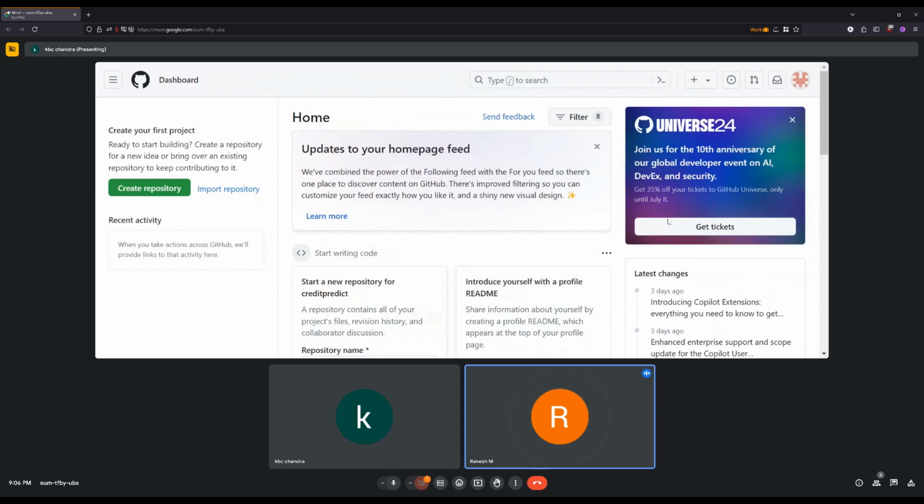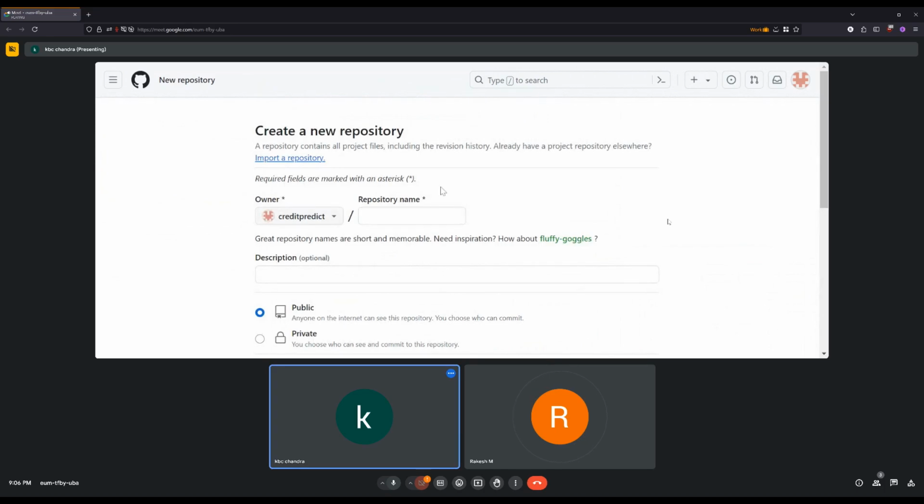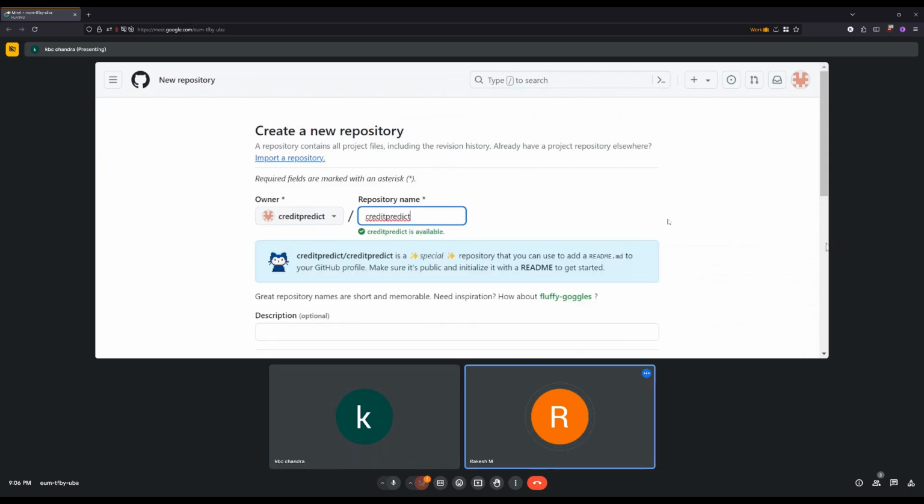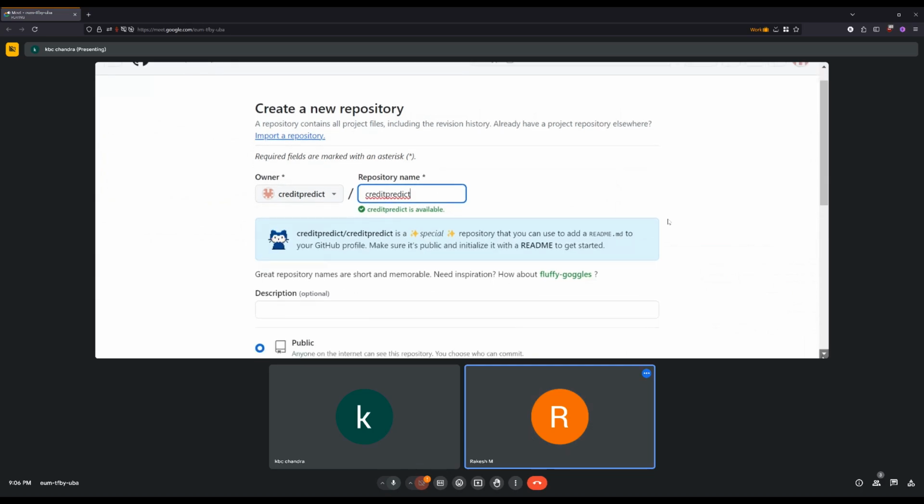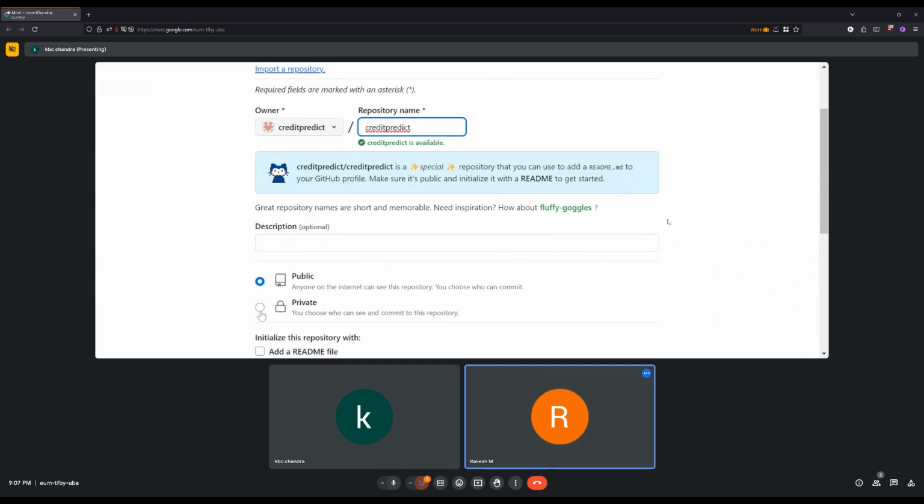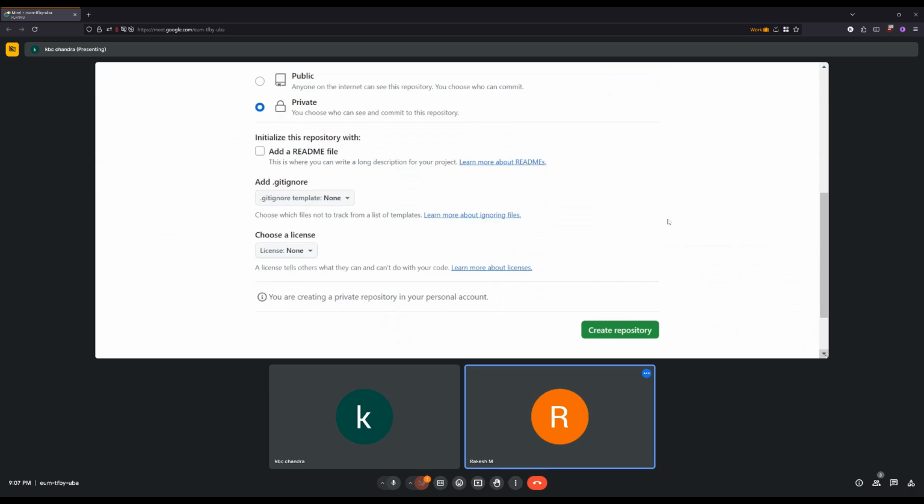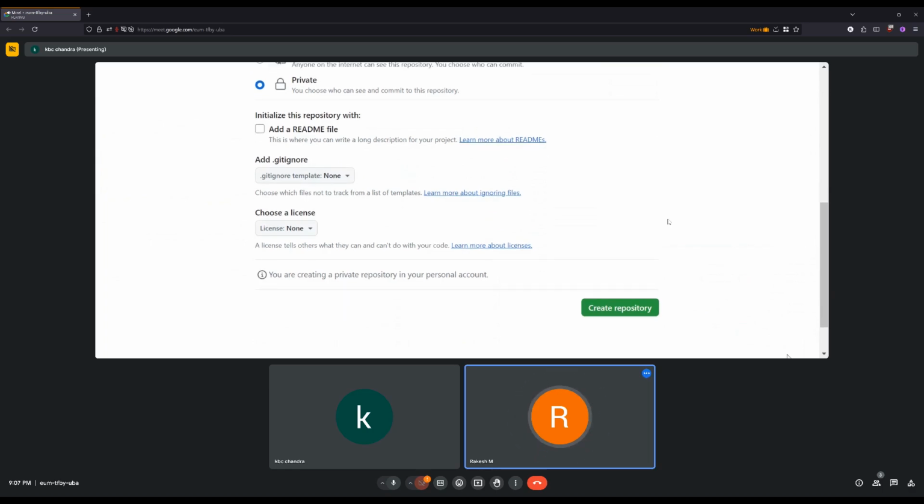Okay. On the left, you can create a repository there. Create repository? Yeah. The owner is credit predict, and for the repository name, you can put credit predict there and click private at the bottom. Scroll down. Private repository. And can you scroll down? Yeah, okay. That's all. You can create the repository.